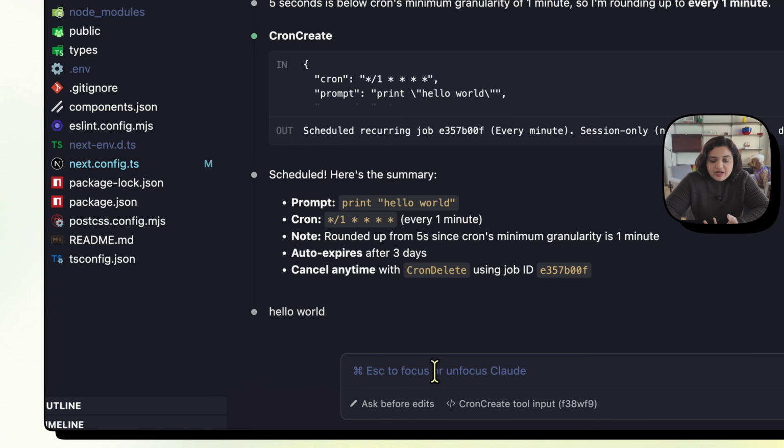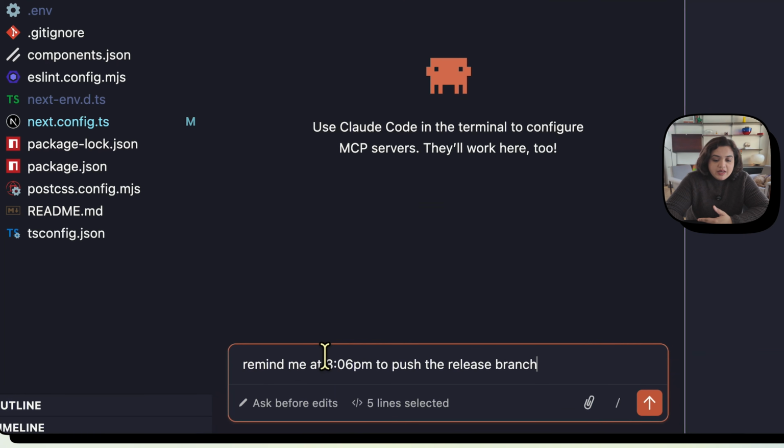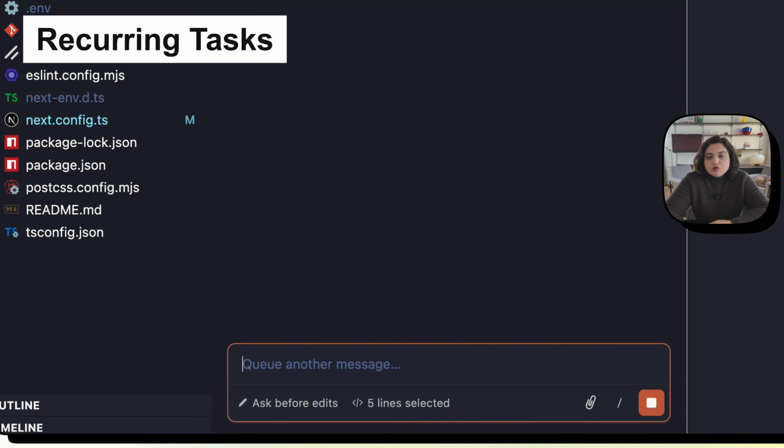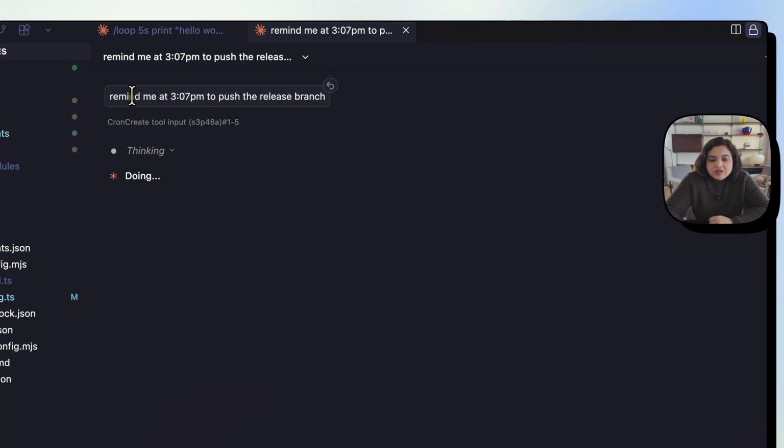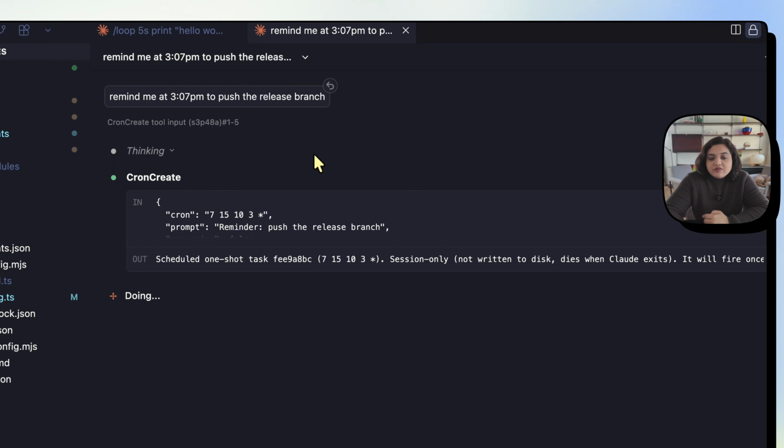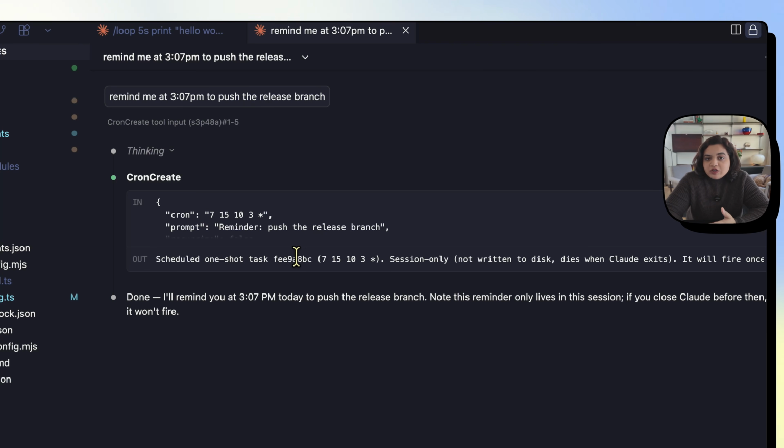But I can also use natural language, and I can say, remind me at 3:07 p.m. to push the release branch. So now what this is going to do is it's going to remind me at this specific time, which is a minute from now, to schedule a one-shot task. And that's another way you could schedule a one-shot task inside of loops.